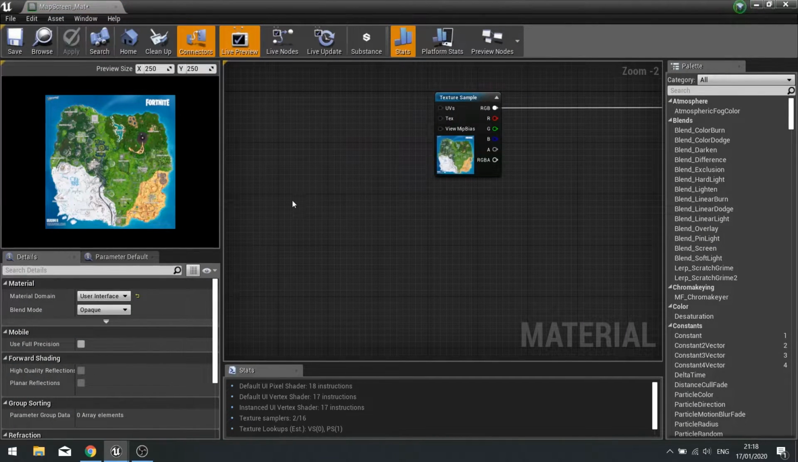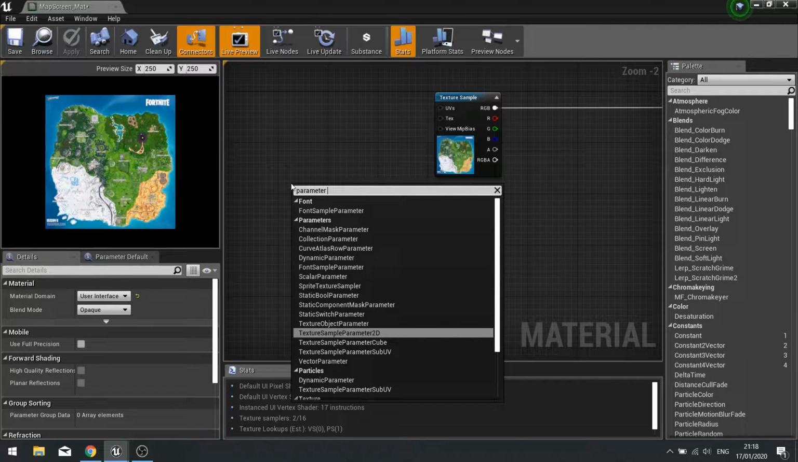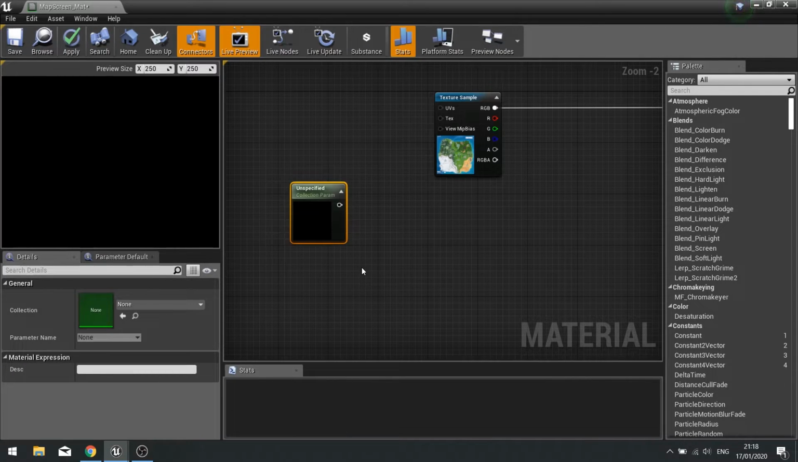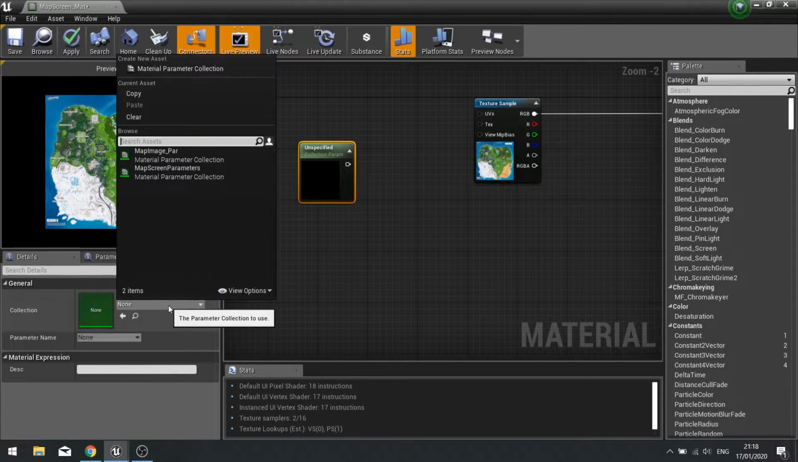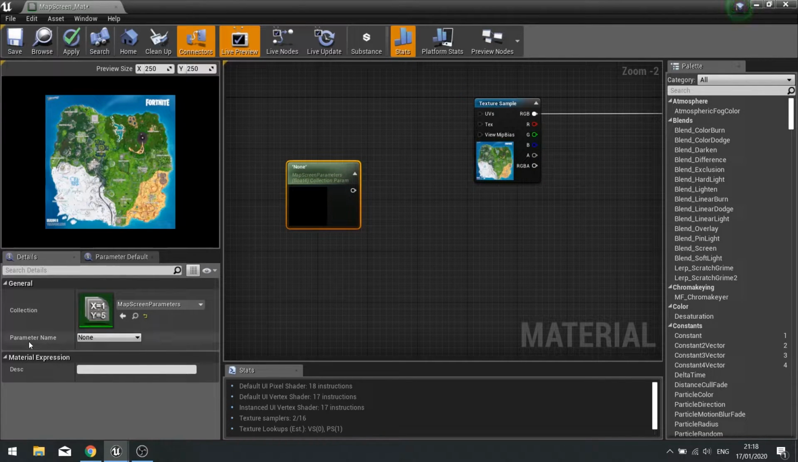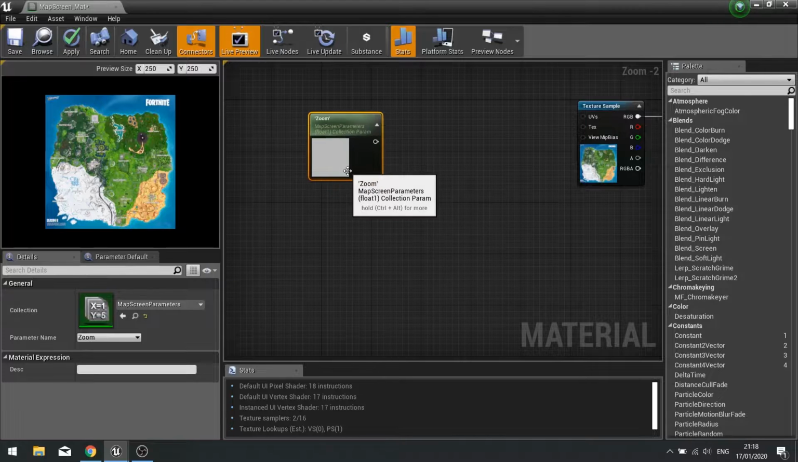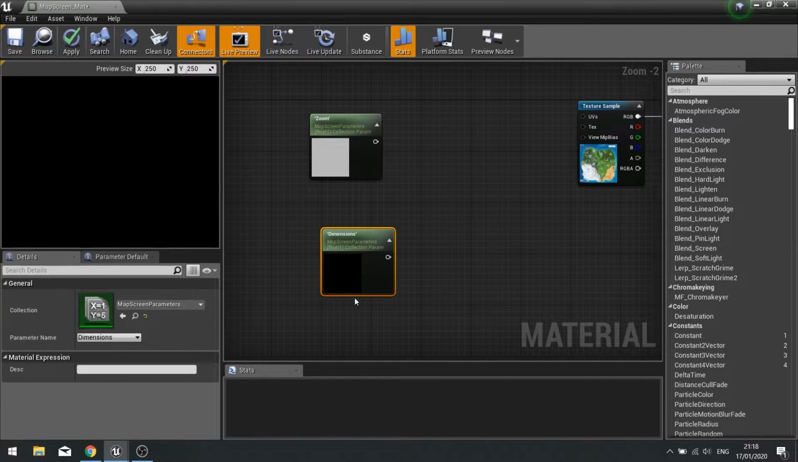I'm just going to type in here parameter, and you should see collection. There you go, collection parameter. On the left hand side details panel, with it selected, you can change which collection it comes from. So we want the map screen parameters collection. Then you choose from the drop down which parameter it's going to be using. We're going to use the zoom first. And whilst I'm here, I'm going to duplicate this and set this to all the other ones as well.